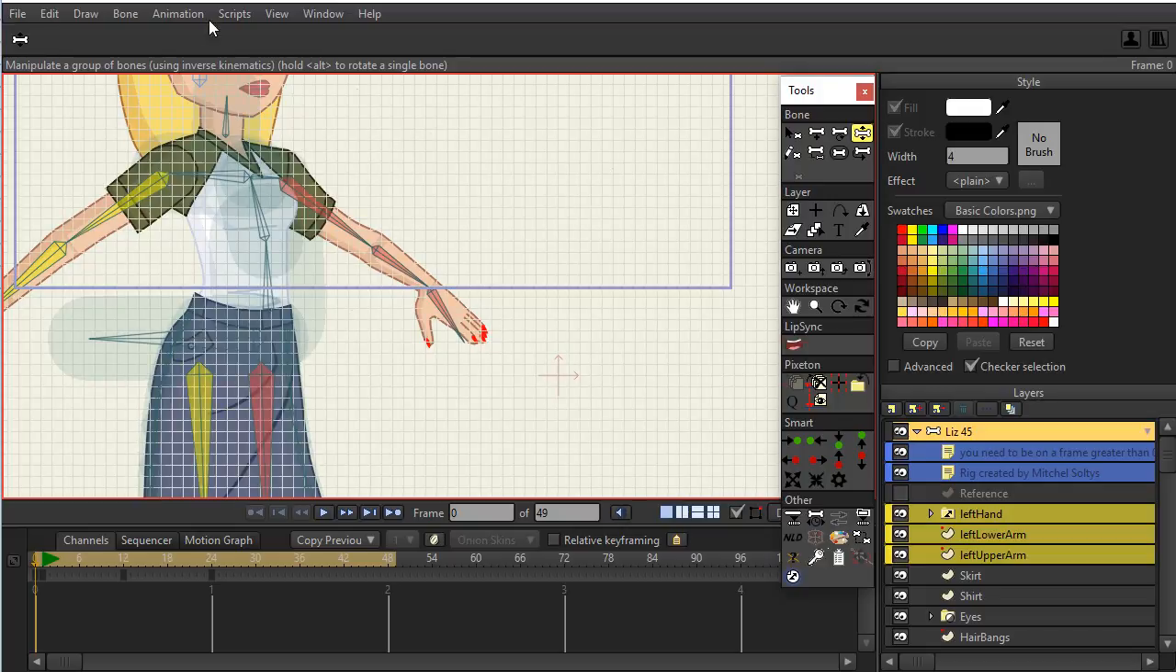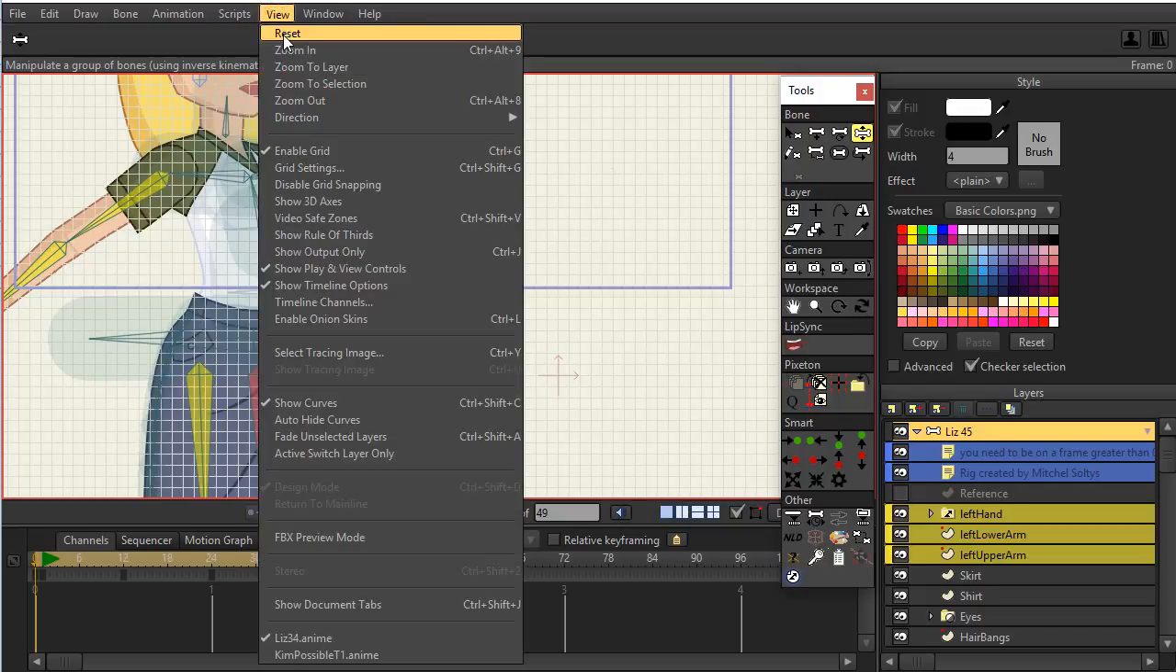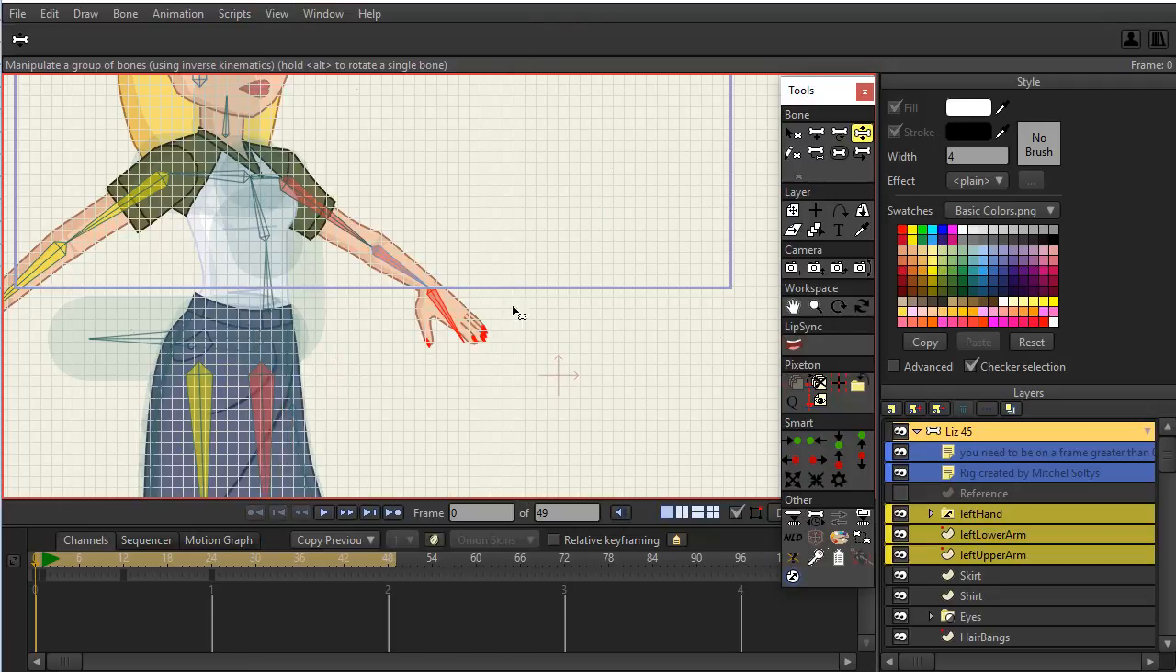And you can also, in the view, change the grid settings or enable the grid. So that's another way you can do it. And just make sure that you've got a fairly small grid so that you can put the bone where you want. And so that's good enough for me.